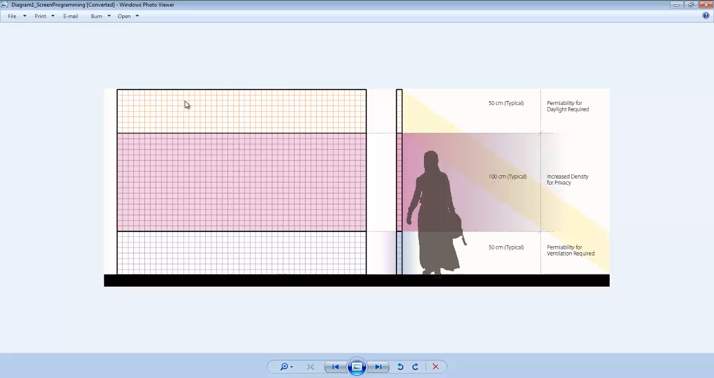We see that we have a zone where we get daylight in, and that helps light these deep dark spaces. Then we have the privacy zone, where we're trying to mask the identity of the people behind the screen, and then the ventilation. Obviously, this is a hot, arid climate, so we want to make sure that we're able to move air through this architectural facade or screen.